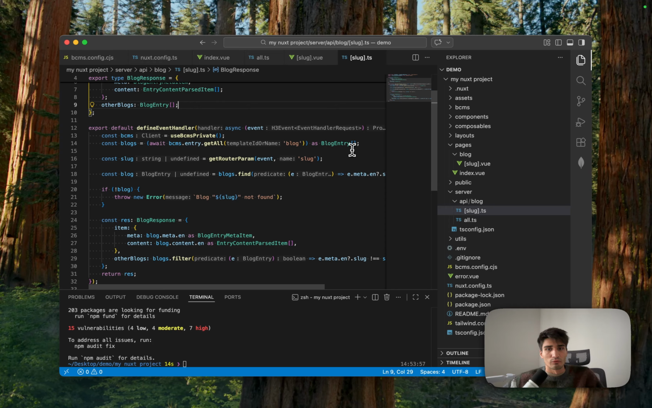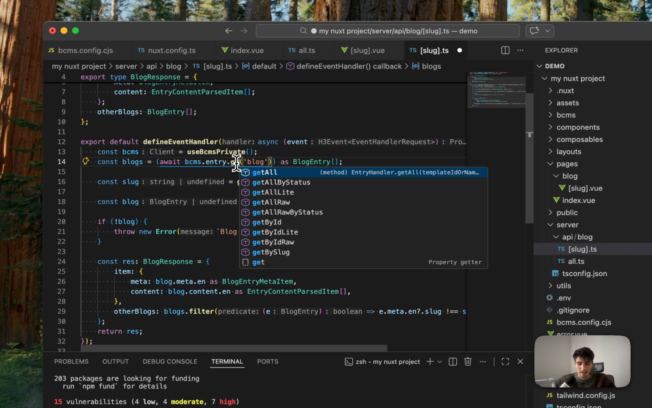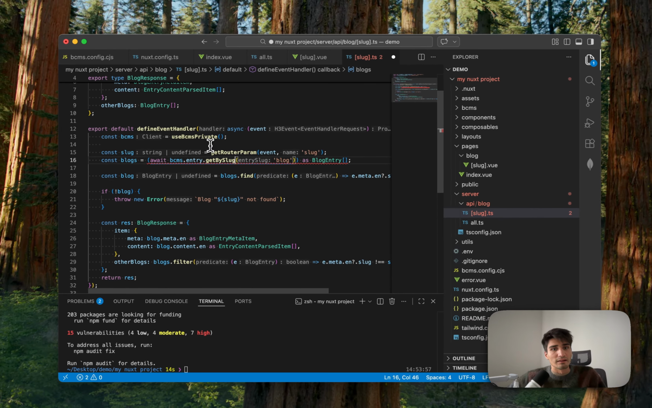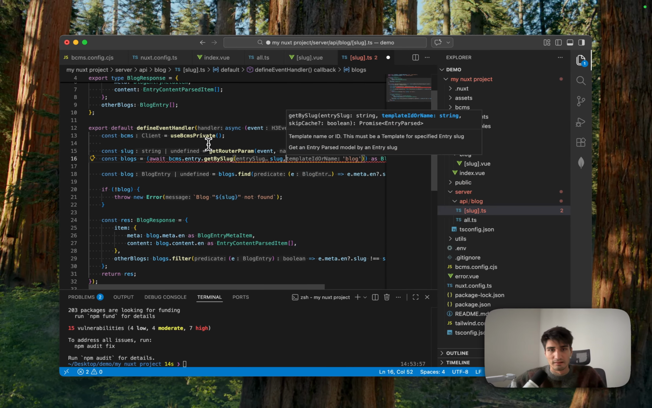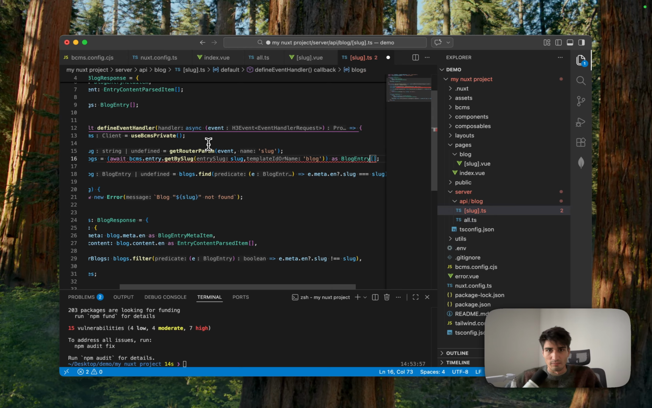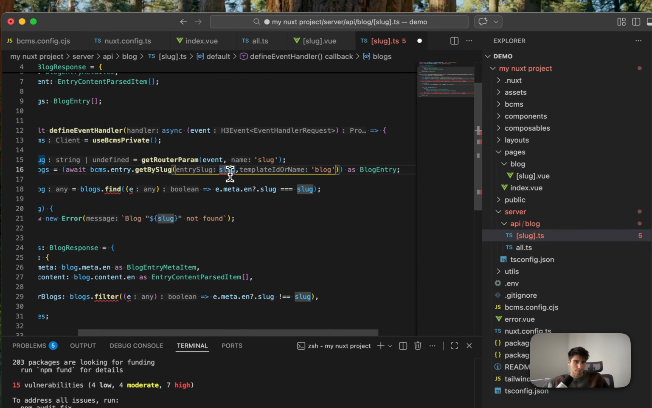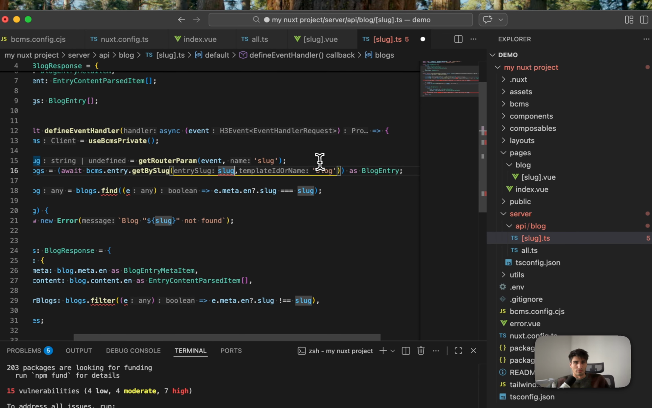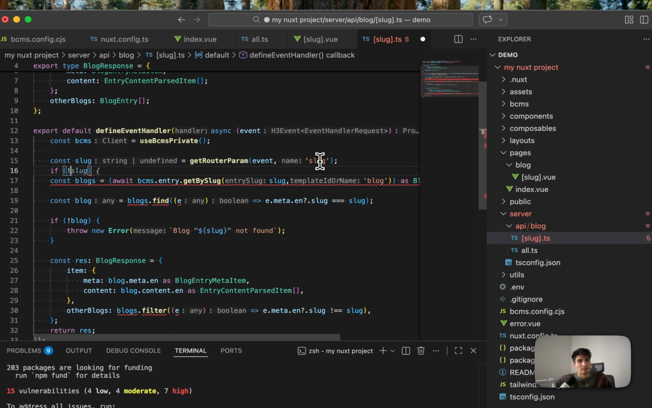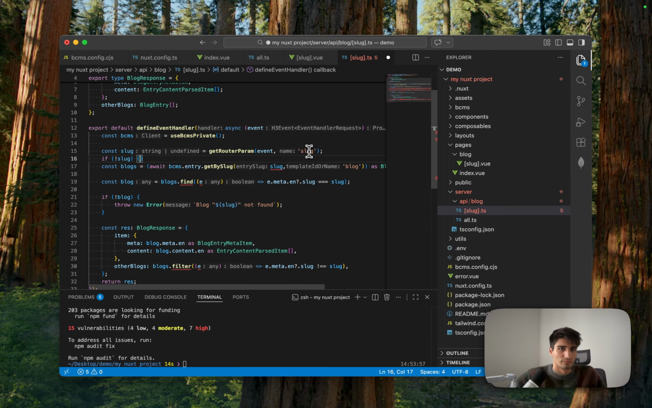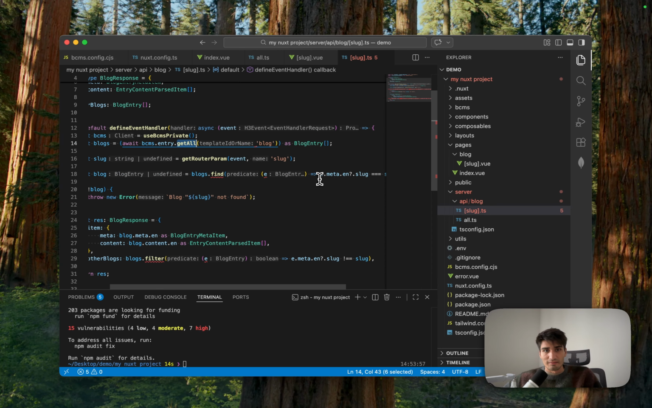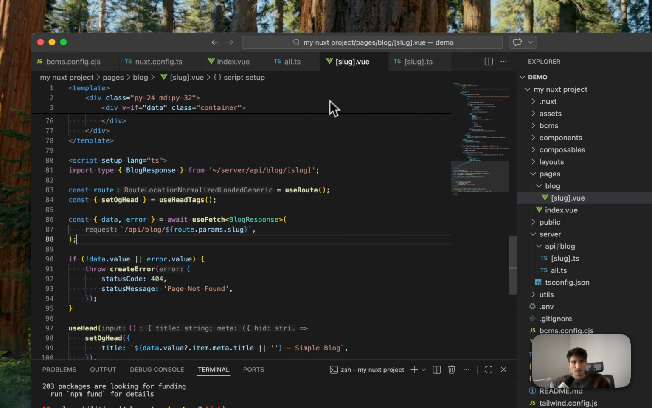In your case, you would probably want to use get by slug and just pass the slug here, and the type is going to be just blog entry because this method returns 1, and slug of course needs to be required, so you're going to check that. If no slug, then just return some error, for example, and that should do the job. But yeah, that's pretty much it in terms of the code.